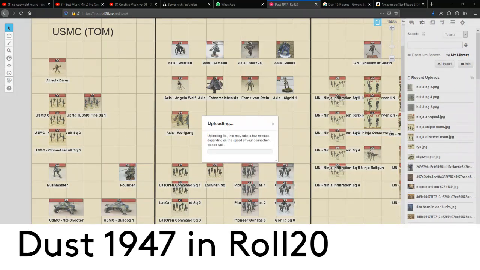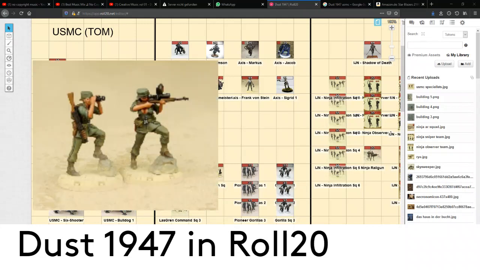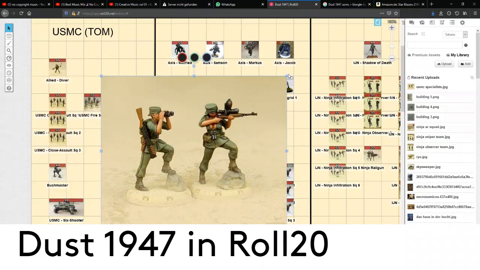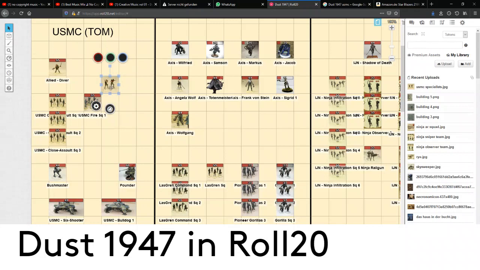It might take a while, depending on how many people are using Roll20 at the moment and how fast your internet is. And now you can see it. So it is an infantry squad, and it has to take one square in Dust. So I draw the shape of one square.